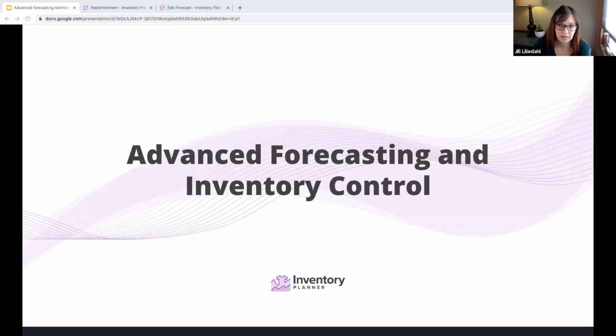This one, we're going to dig into it and really get into how you can control your inventory for better financial health and overall maintaining the inventory health of your company. So that's what we're going to cover today.